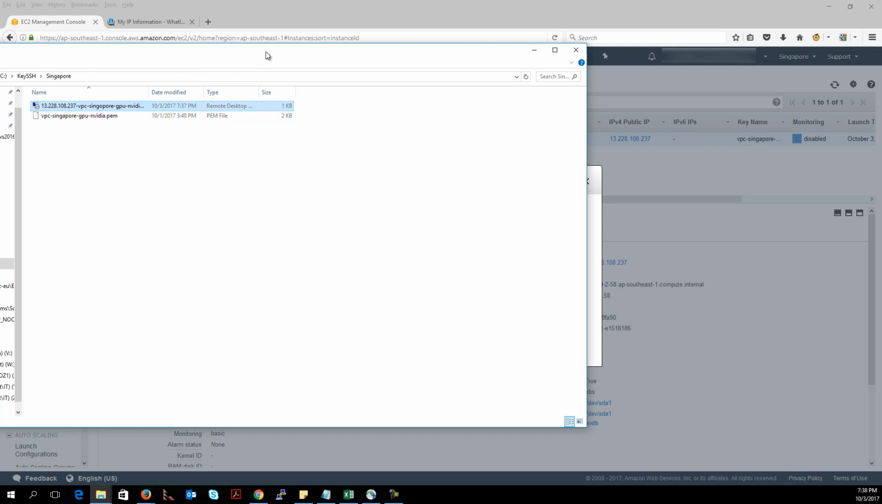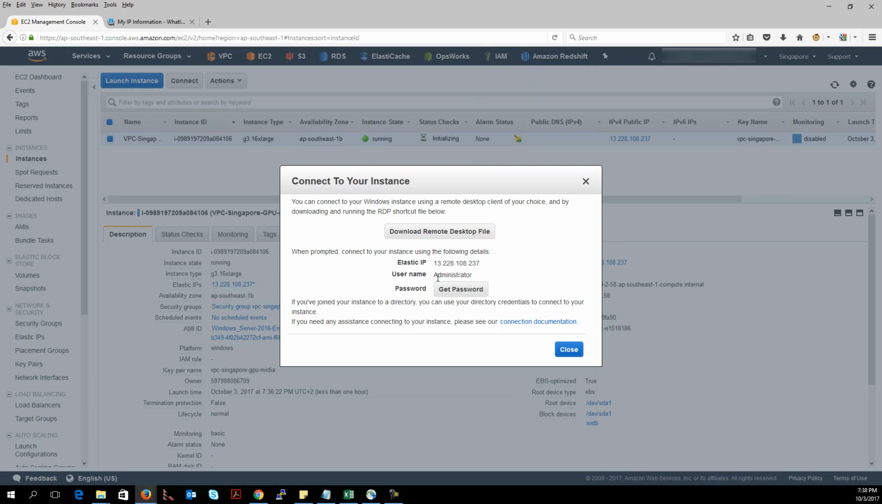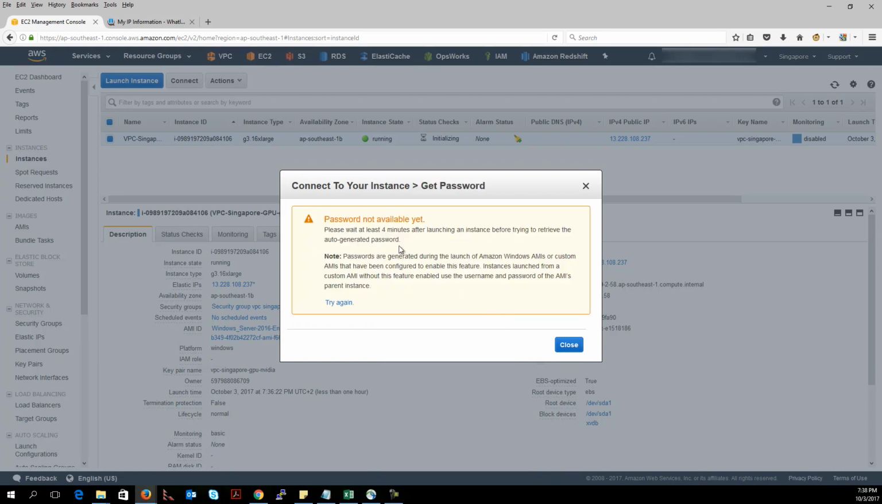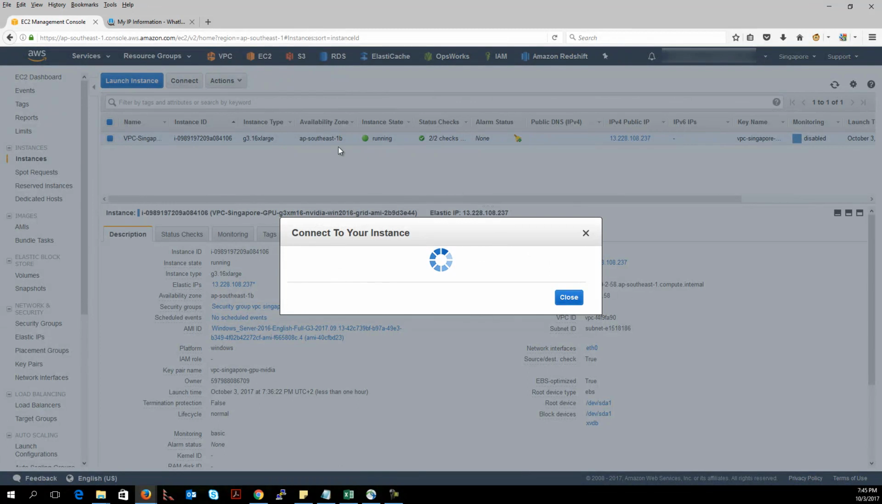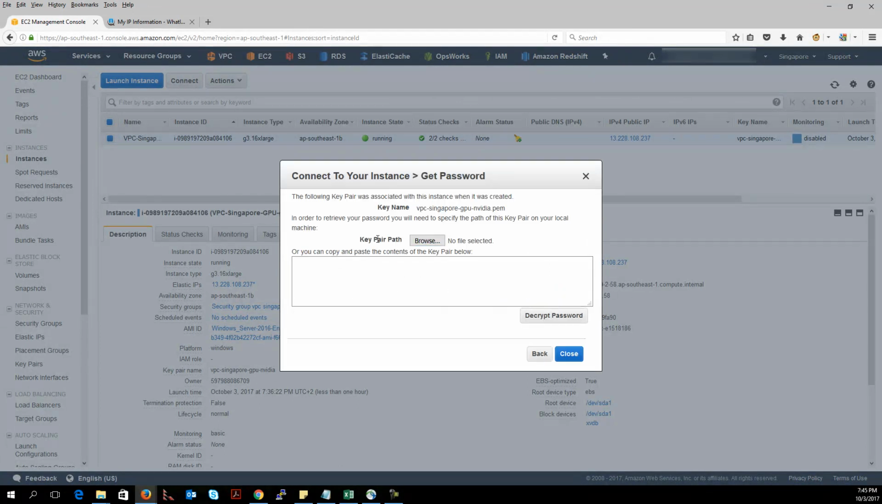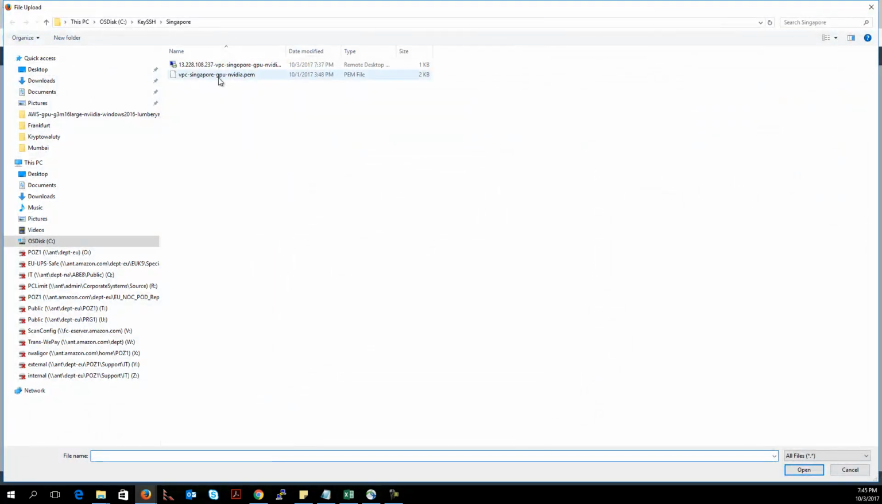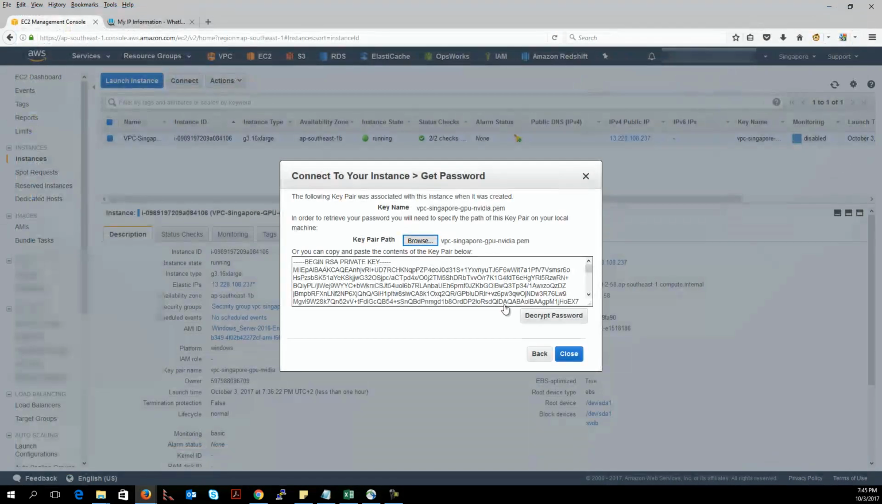Okay, so now we must also get the password for our instance. So I click get password, but as you can see, the machine is not running yet, so we must wait 4 minutes after launching. I'll be right back when it's launched. Okay, so now we check the status is okay. So hit connect, get the password, and we must add the key. So I added my key and decrypt password.